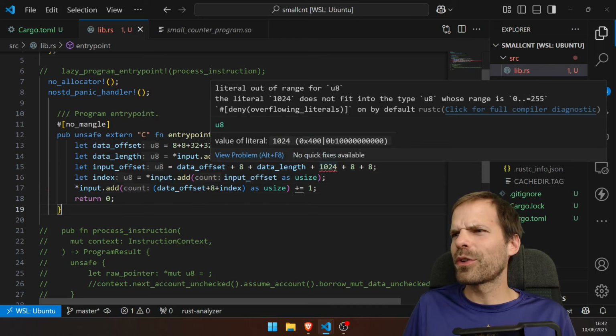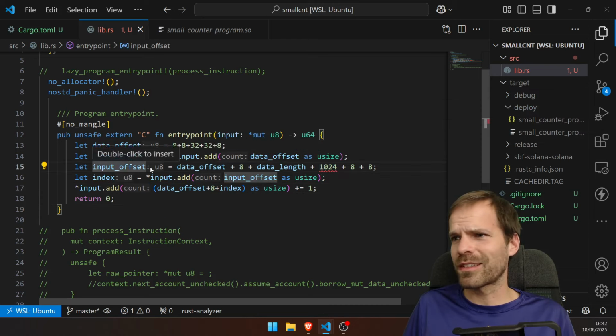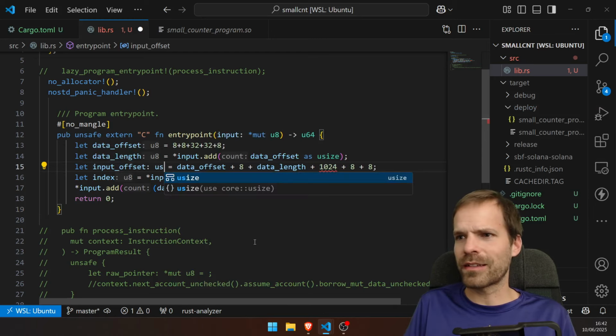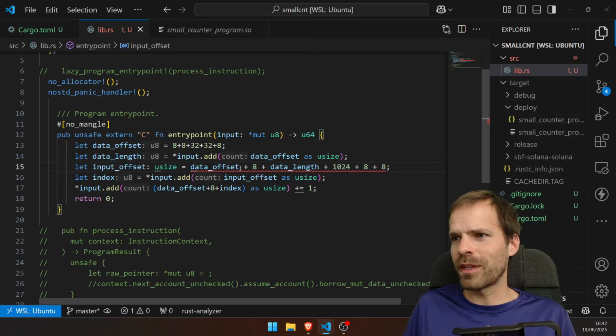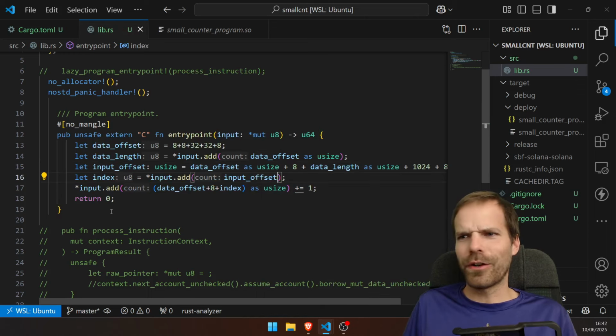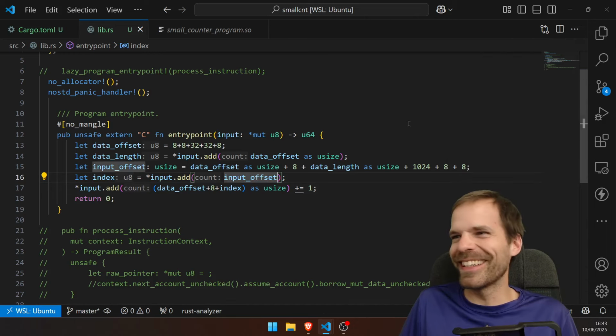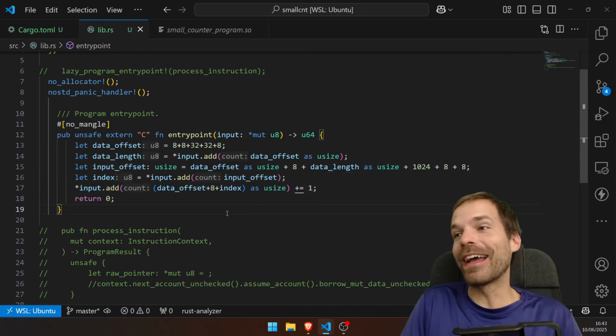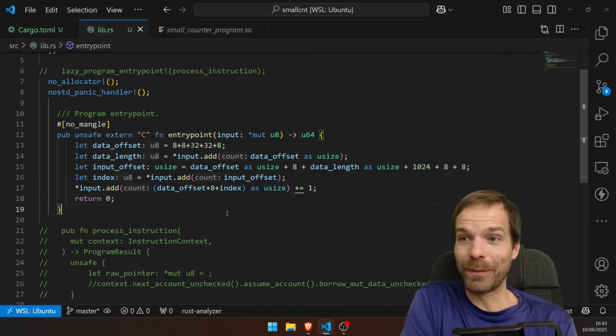There we go. Oh, you're adding U8s together now? Oh, no, this is not good. This shouldn't be a U8. Can I say you are a usize from the beginning? This is usize? Okay, will that work? We have no idea. I guess so.